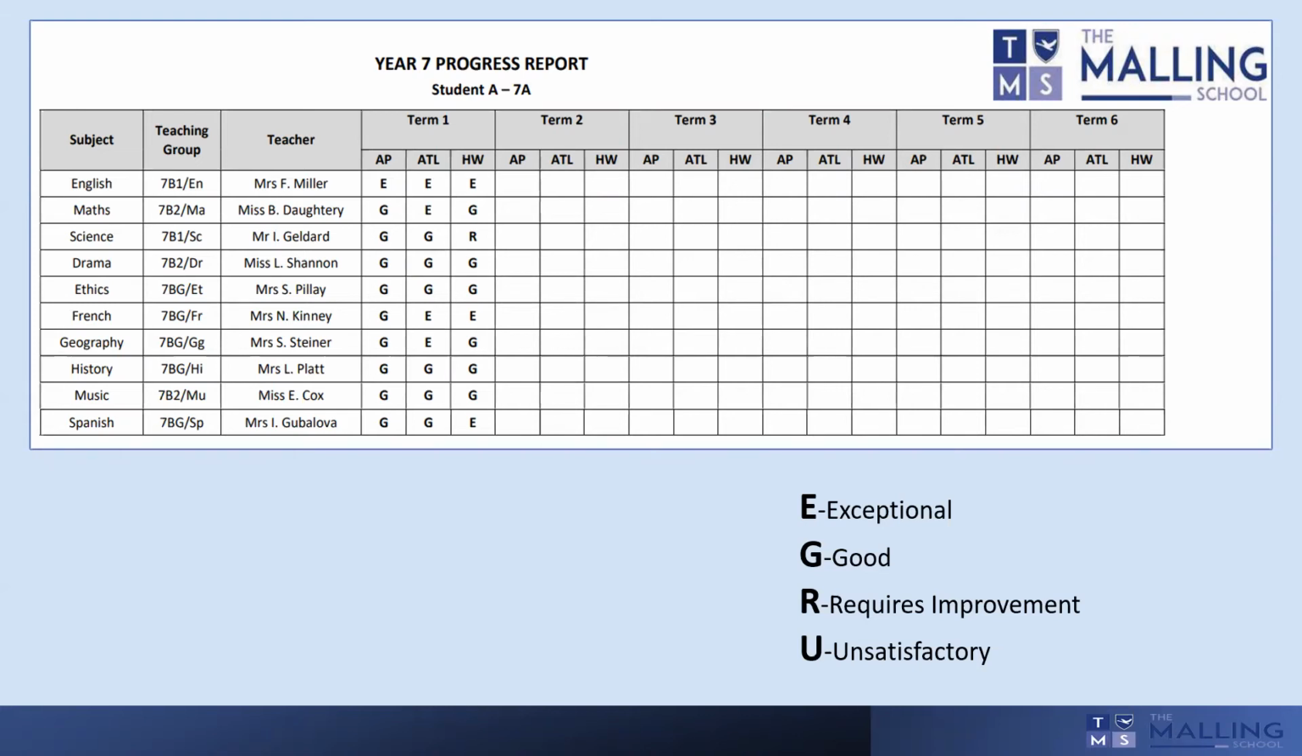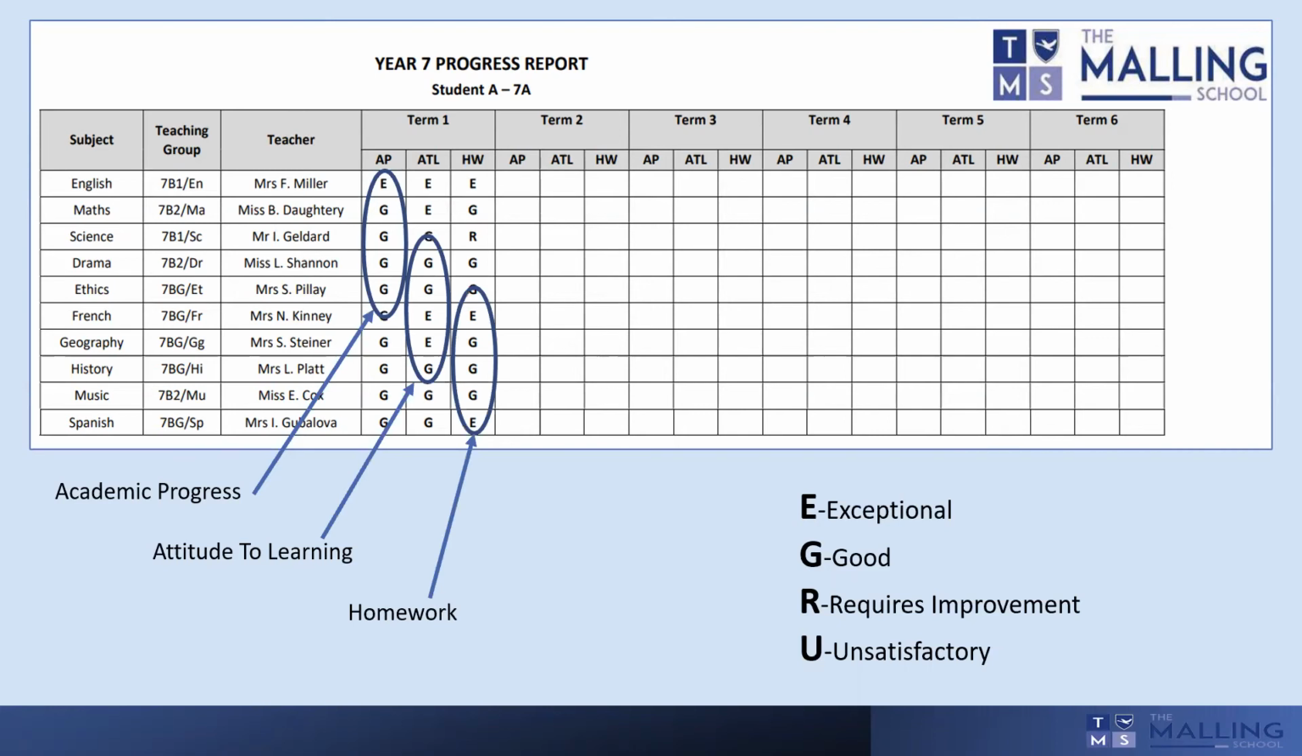So just so you can see where I'm talking about here, the first column, AP, is academic progress. And this particular student has got a combination of excellents and goods for academic progress. Attitude to learning, that center column there, you can see again there's a combination of goods and excellents. And then homework, so work completed out of school, you can see again there are some goods and excellents, but there is an R for science, and I'll come back to that on a later slide.